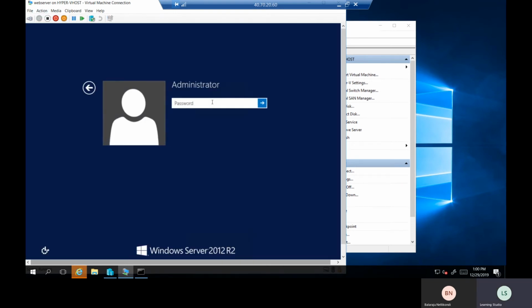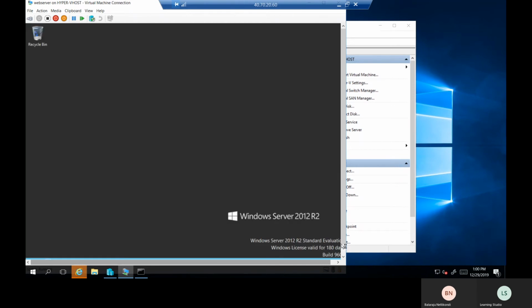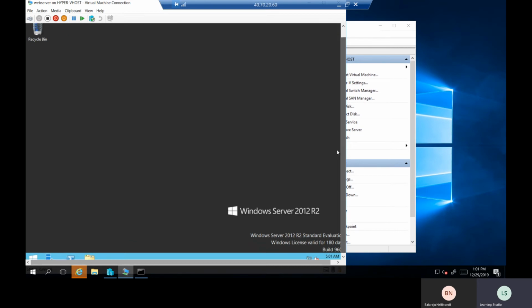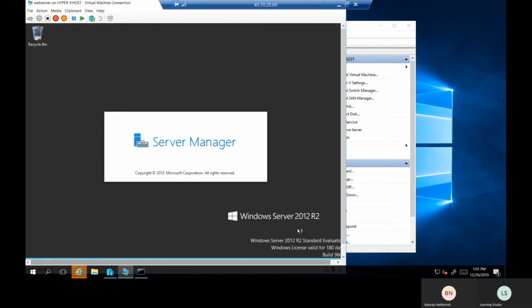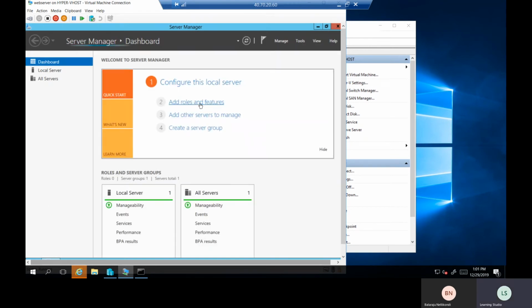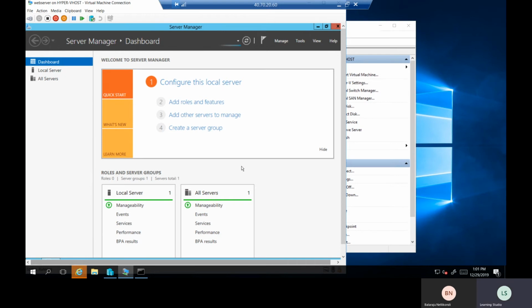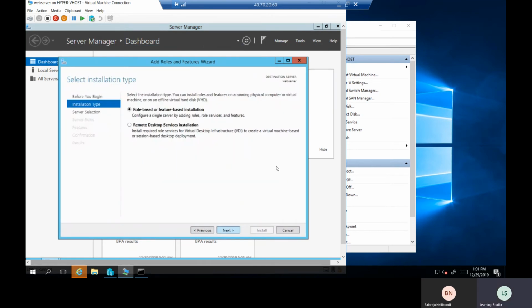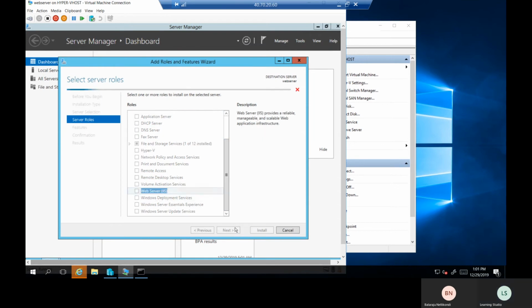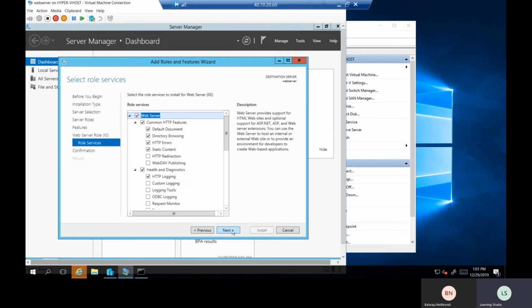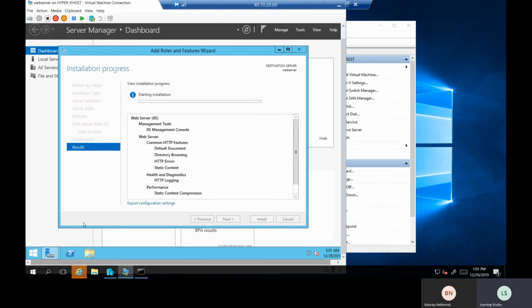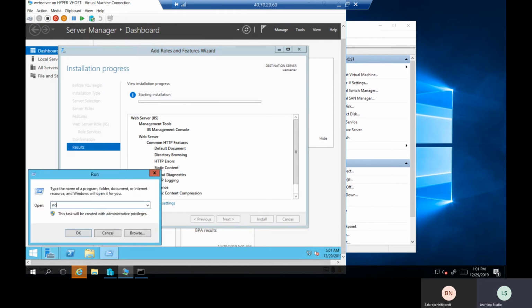So go to Action, Ctrl+Alt+Delete, and I'll open the Server Manager. Let's click on Add Roles and Features. Let's wait until this inventory is collected. Next. We'll select Web Server. Add features. Next. Install. Okay. Meanwhile, while this IIS is getting installed, we'll write a simple HTML code.